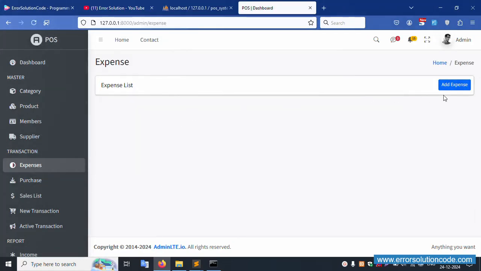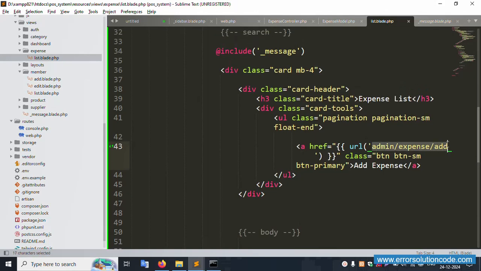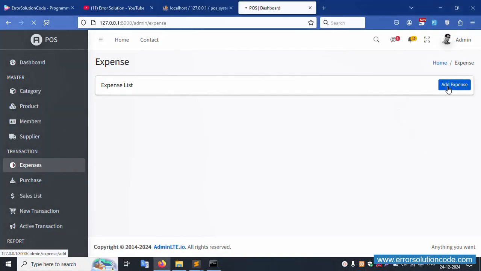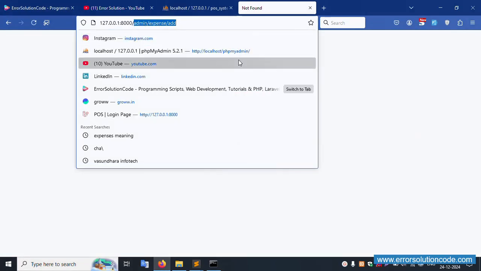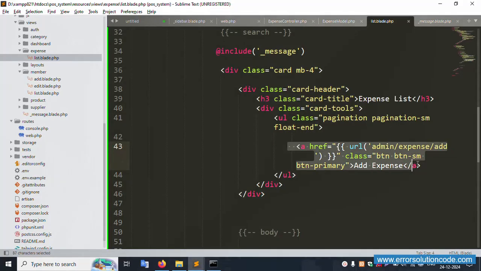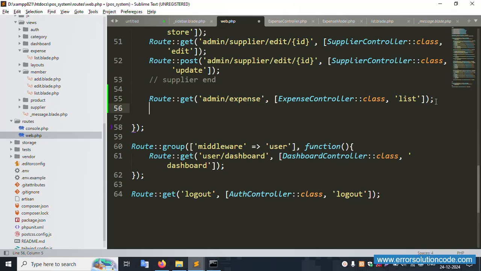This is available: add new expense. This is available inside. Copy the same name, admin expense add, and click this. Admin expense add, this is available. Same URL inside this same URL. Only a simple way: this tag means the get method. Let's open. This is a get method, a create route.